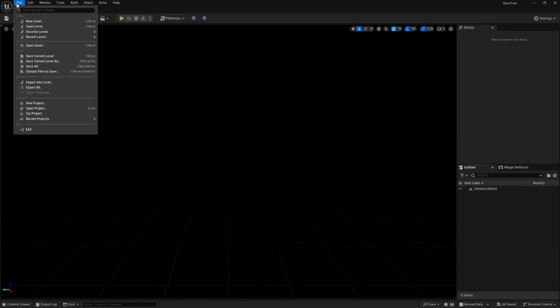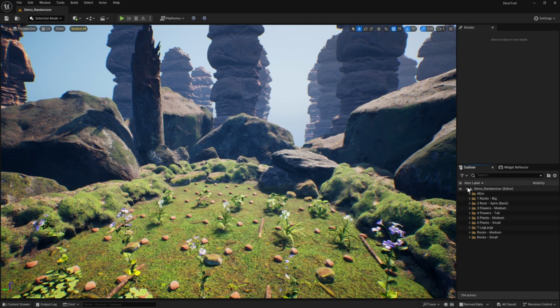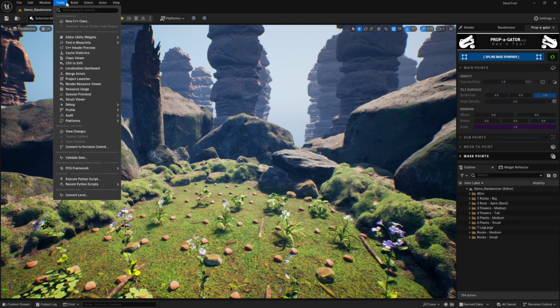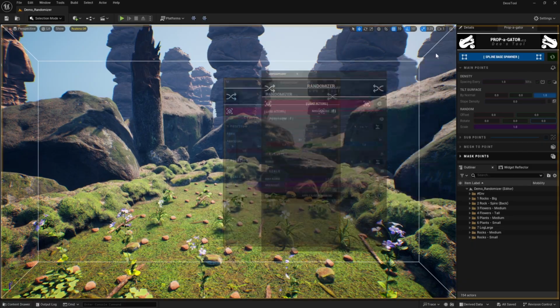After this, you will have access to both tools, the propagator and the randomizer. They are located on the top right of the toolbar, represented by a gear icon. You can also open them from the menu in Tools, Editor Utility Widgets. Both tools have a user interface to give better, visual feedback to the user.